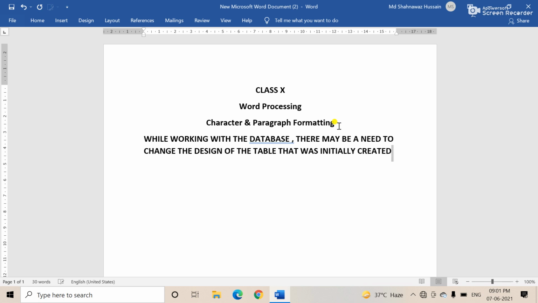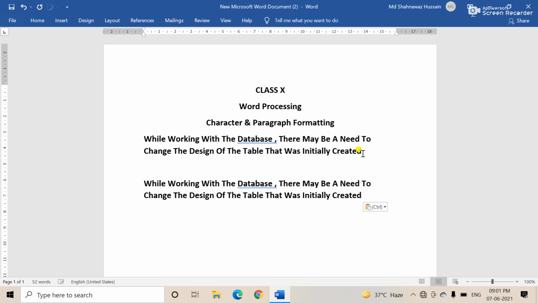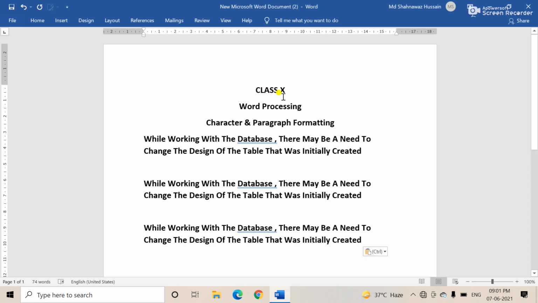Suppose I have written here one text or paragraph, whatever. After completing, suppose a user wants to change the text or paragraph design. I'm copying the same text. Okay, like this. See, here is the same text I have written here. So I am going to apply the formatting.